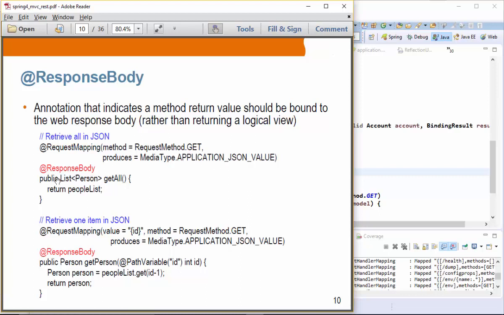By having response body and by having this produces of JSON value, we are basically generating JSON from this people list object. So from the list of person objects, we are going to create JSON from it, and that will be returned to the client. So this is retrieving all persons in JSON format. If you want to retrieve a single item, this is retrieving one item in JSON.